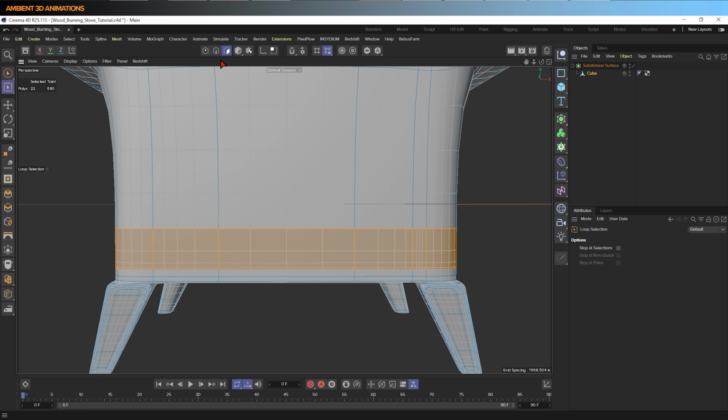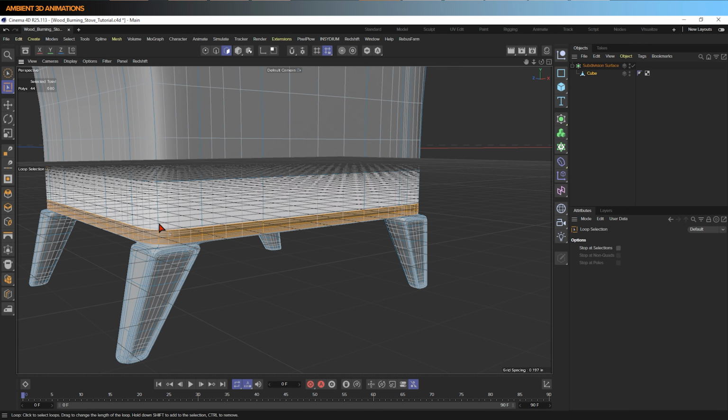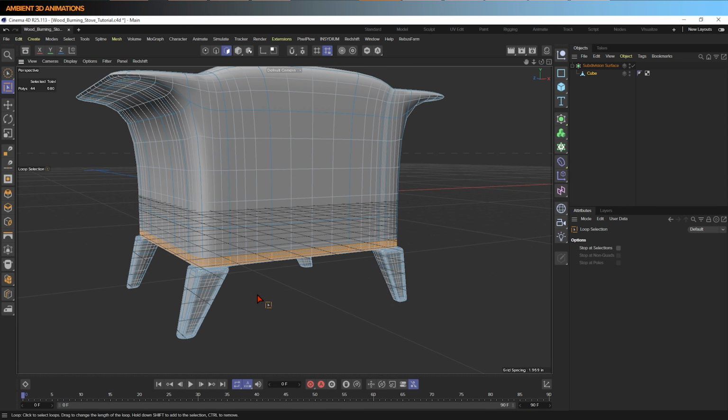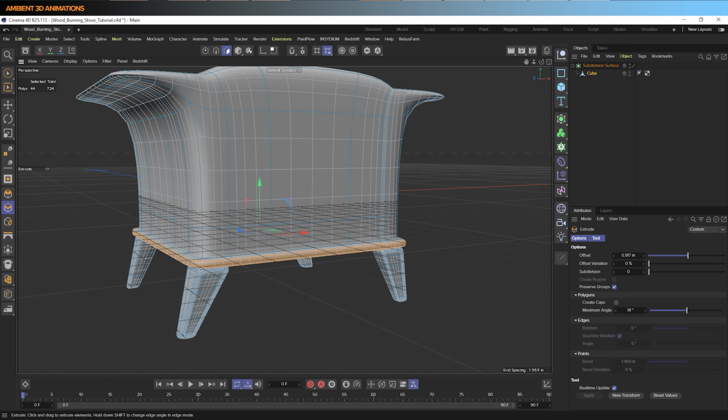In this case, I am going to change the polygon loop. MT to extrude.